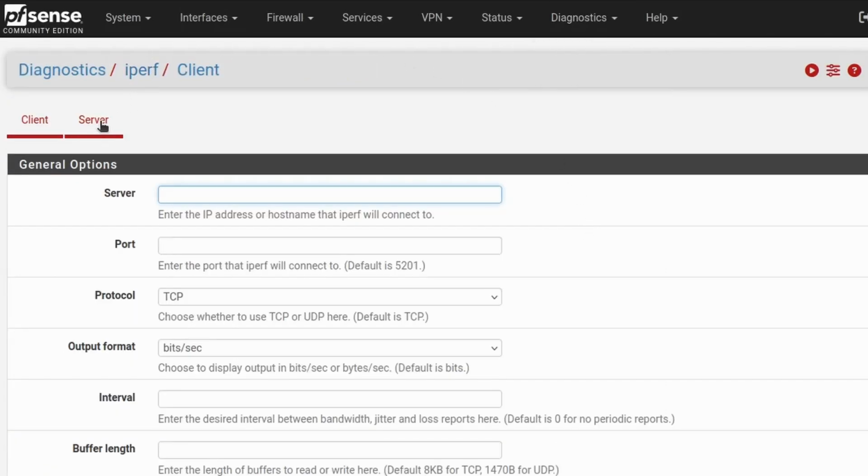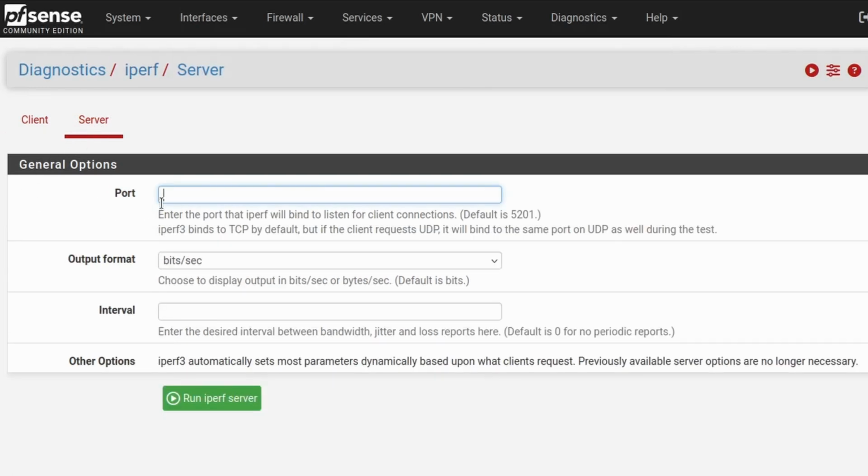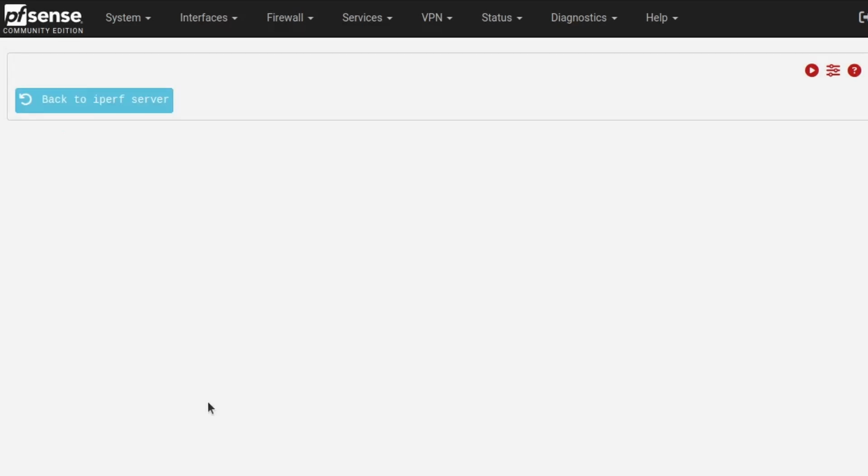We are going to use the server, and it's actually easier. If you want to, you can specify a specific port to use, but the default is port 5201. The machines that I'm going to run the tests on are on the same LAN, so for this video I won't need any specific firewall rules, and we can keep the output and interval as they are by default. So the only thing we need to do is once again click the green button to run the iPerf server.